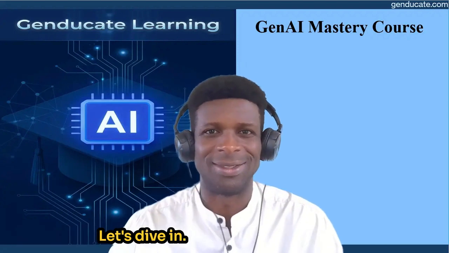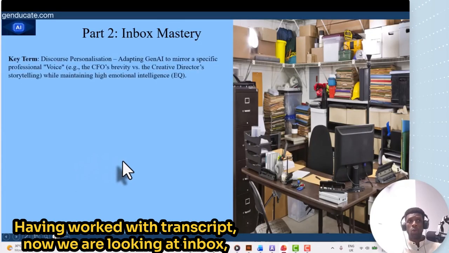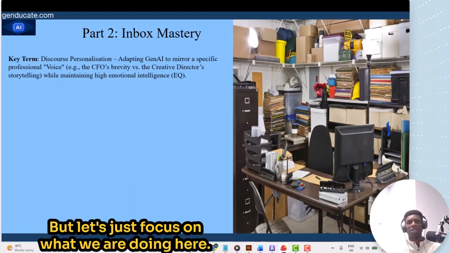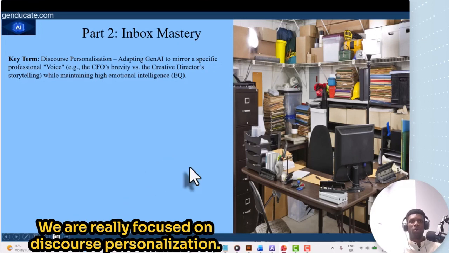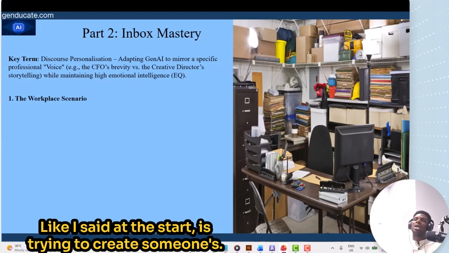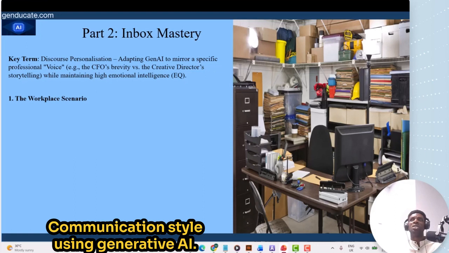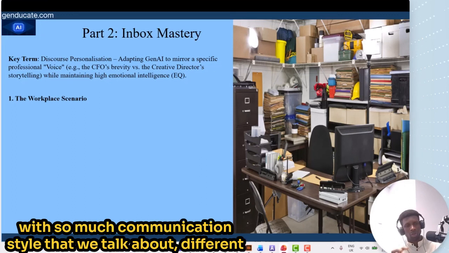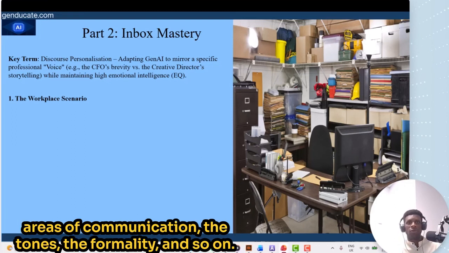Let's dive in. Having worked with transcripts, now we're looking at the inbox. We've all been involved with that, but let's just focus on what we are doing here. We are really focused on discourse personalization. Like I said at the start, it's about recreating someone's communication style using generative AI. The output and the content that generative AI creates is aligned with someone's communication style. And we'll talk about different areas of communication, the tone, the formality, and so on.